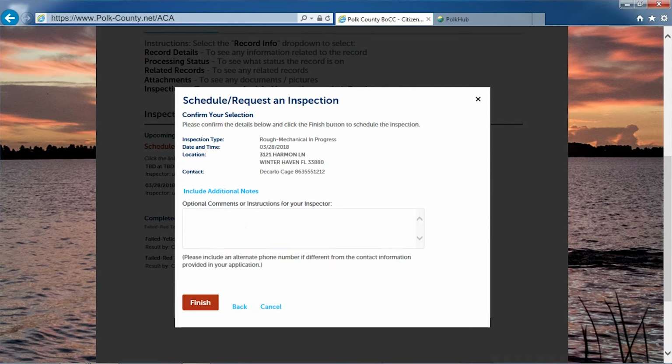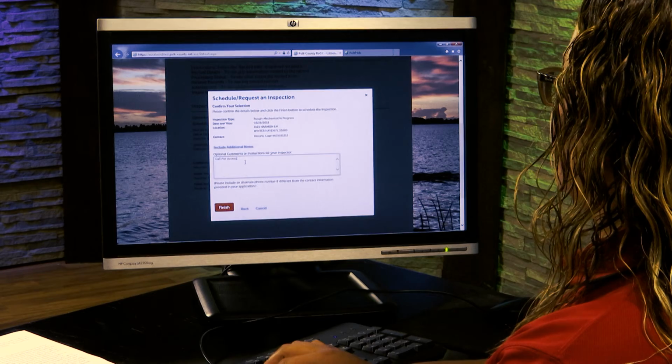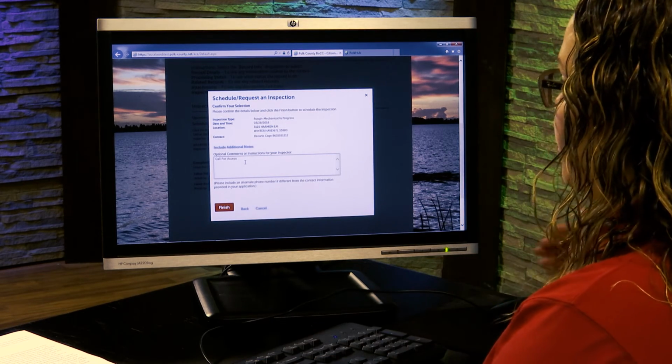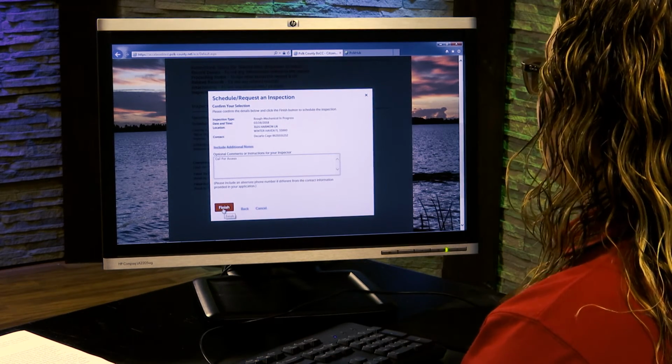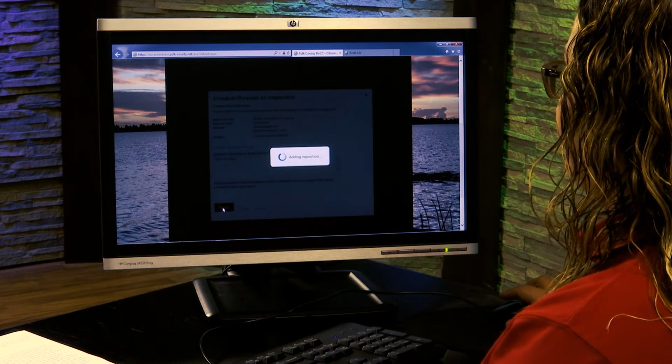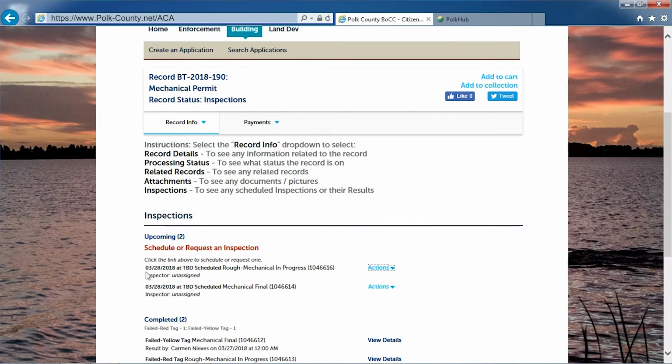You can add additional notes like call for access or a gate code if you need to, and click Finish. And your inspection has been scheduled for 3/28.